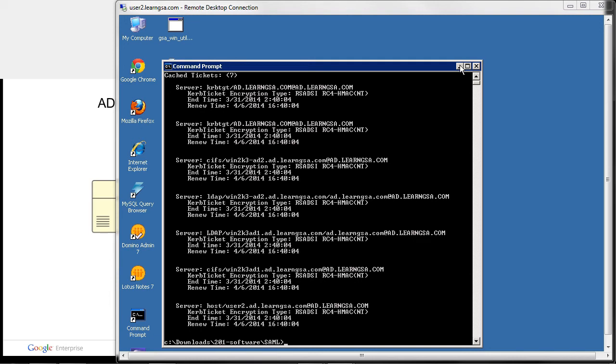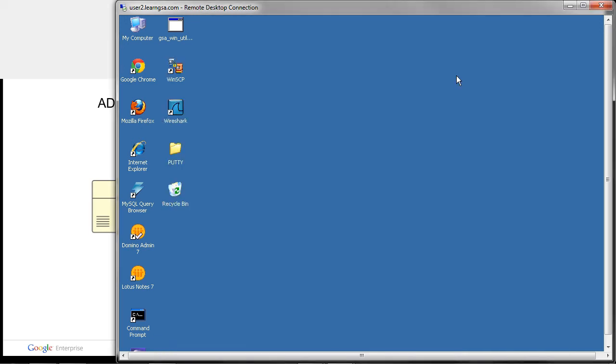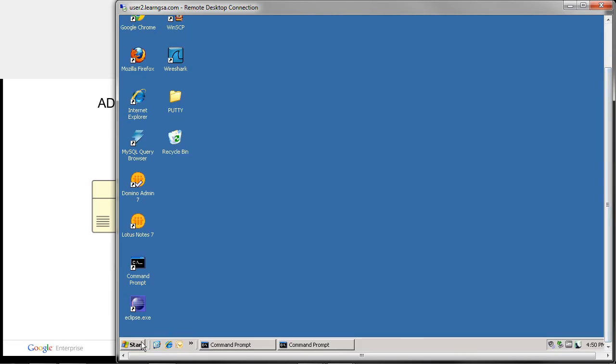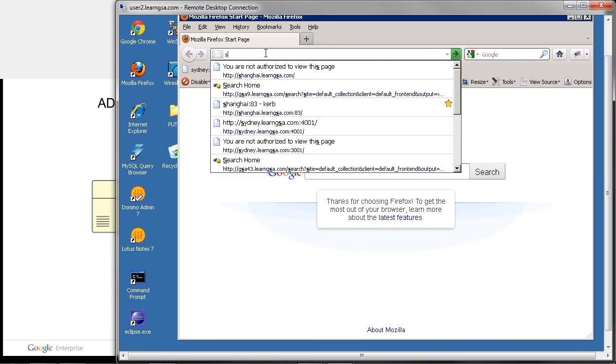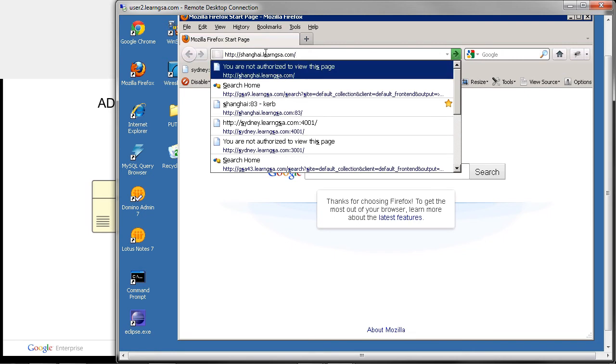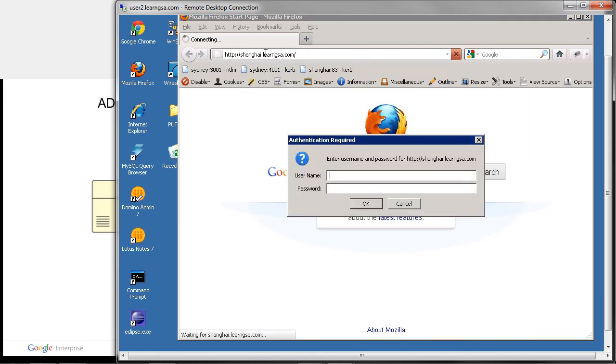Now, at this point, I'll open a browser, and you'll notice there are no HTTP tickets in here. So I'll go ahead and open a browser. I'll use Firefox for this. And I will initially just go to shanghai.learngsa.com. This is the site that uses integrated Windows authentication, and it's prompting me for credentials. So right off the bat, I know that I don't have to look at any headers. This is not using Kerberos.